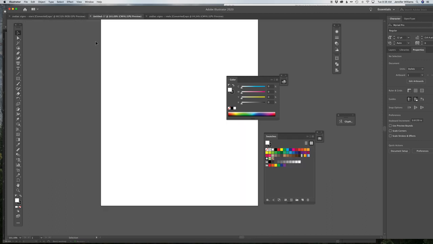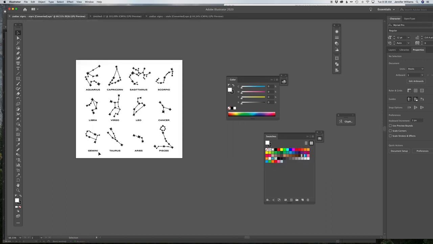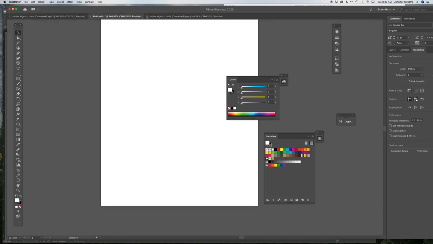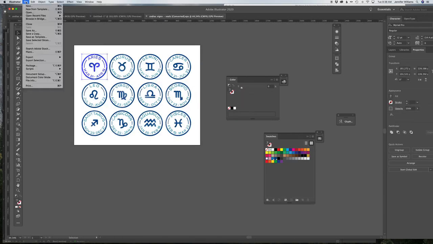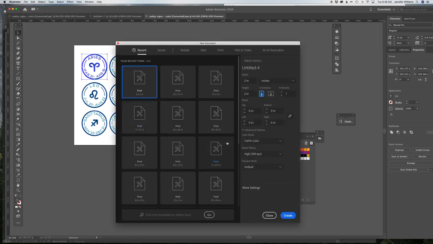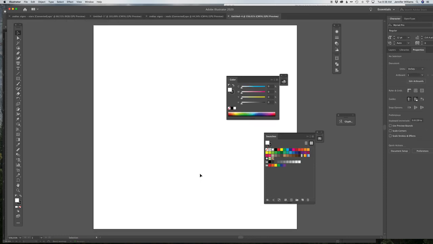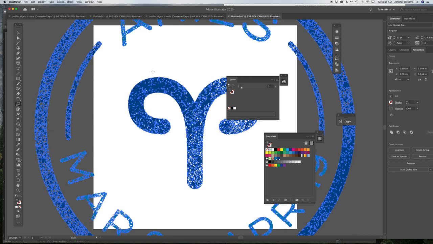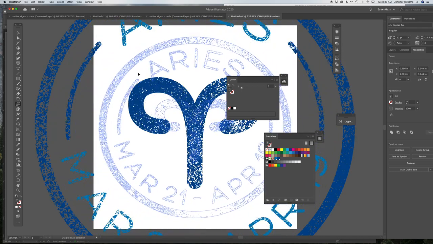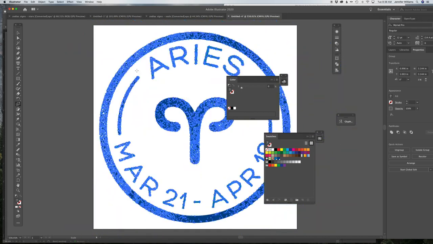So what we're going to do is take one of these zodiac symbols and we're going to turn it into a new EPS file. So I'm going to copy this one, then File, New, and remember copy is Command C, and then I'm going to make a new 2 by 2 document, and then I'm going to Command V and paste that into my new document. Now if it comes in too large, use your scale tool, click in the center, drag it towards the center, and then hold down Shift to constrain the proportions.